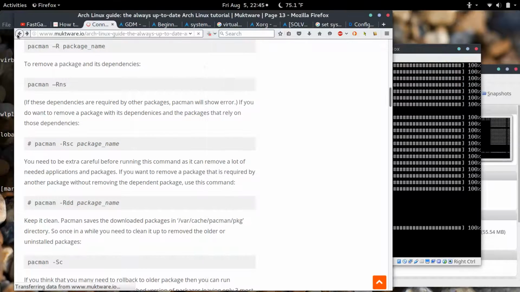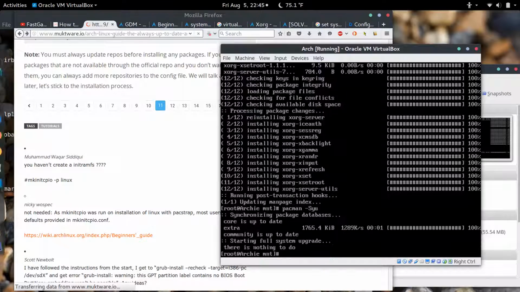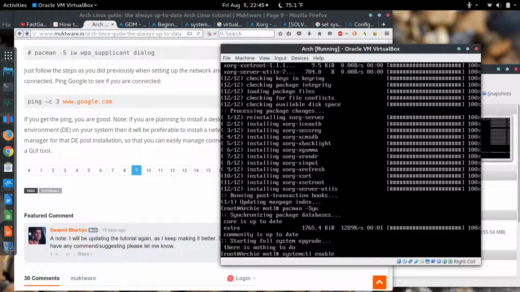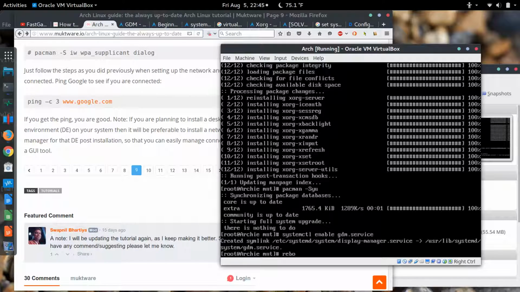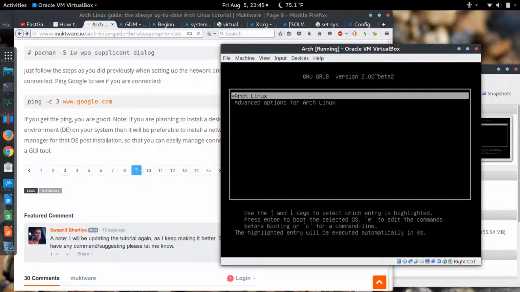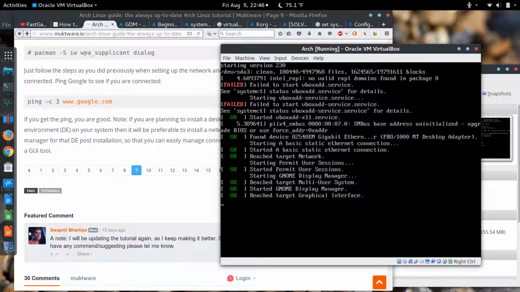So what I really want to do now is systemctl enable gdm.service, and we'll reboot. If it doesn't work, I can just disable GDM again and try something else. Yeah, the VBox services aren't installed yet. I'm not worried about that.